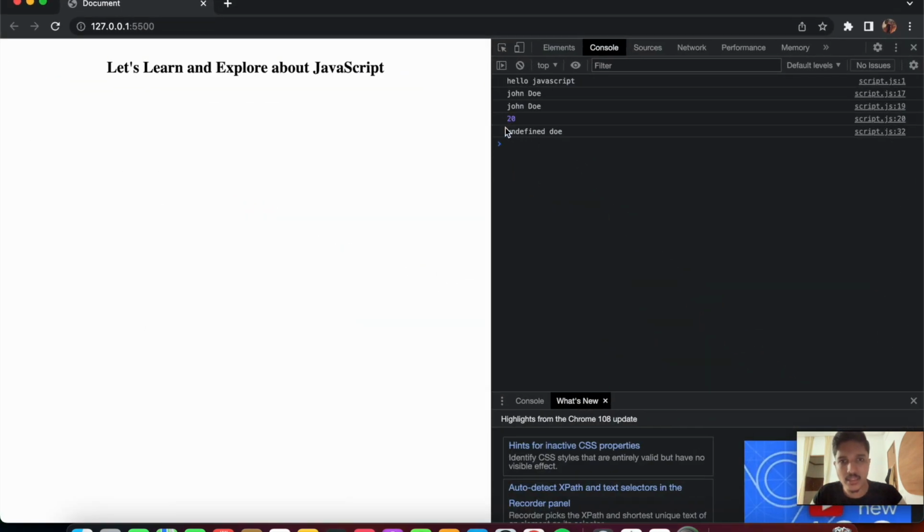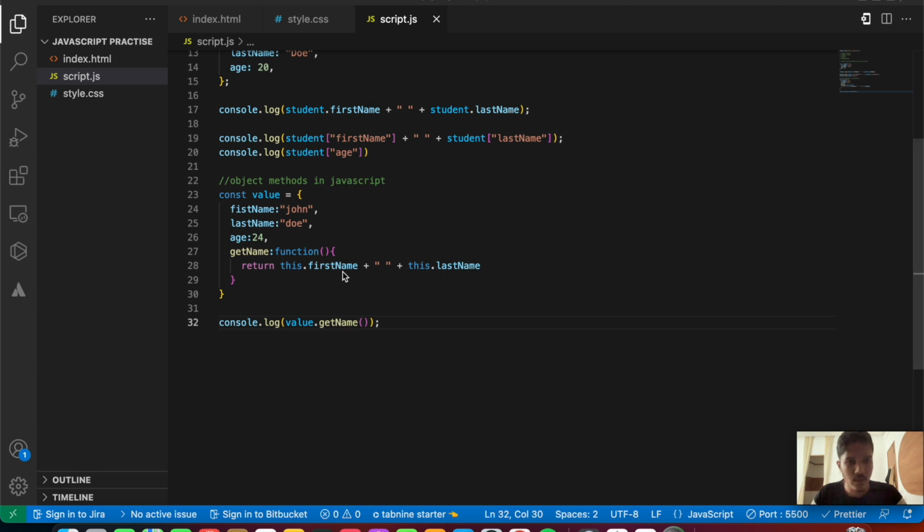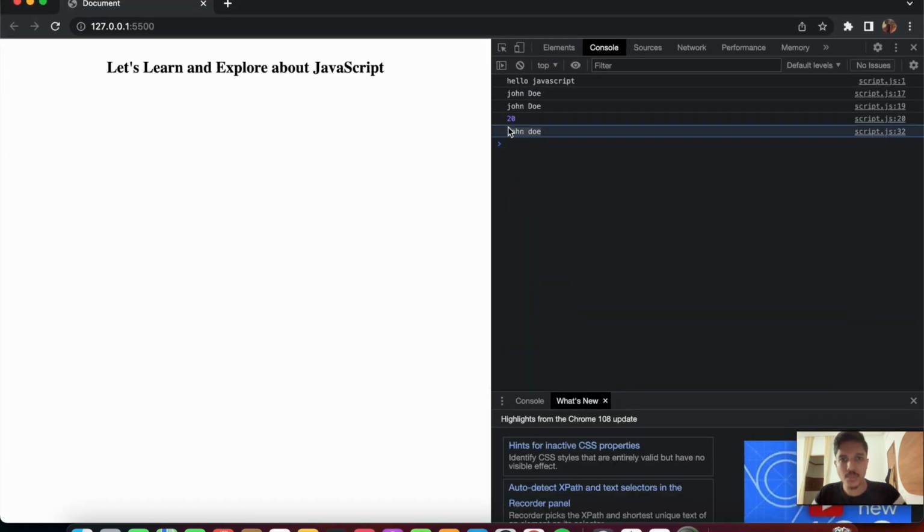We're getting undefined Doe, because I think there is a spelling error. It says this.name, so let's make it this.firstName. Let's save the file and come back to our console. Yeah, now we are able to see John Doe.